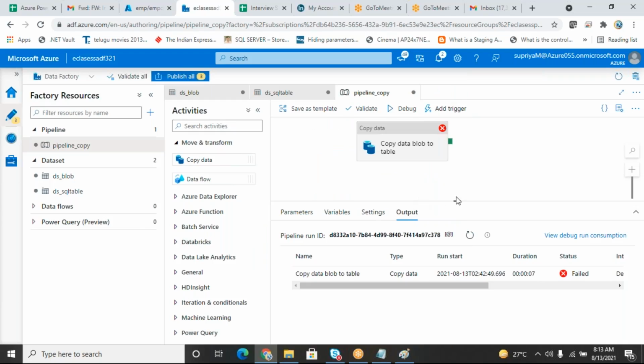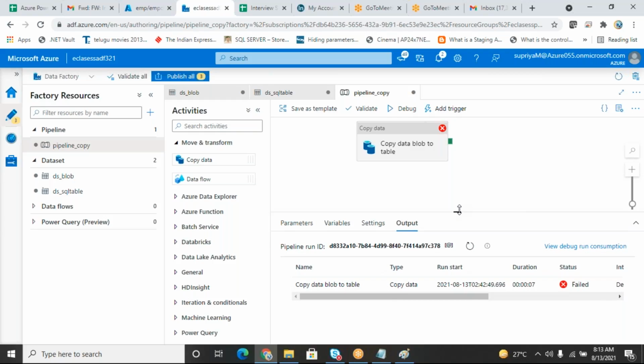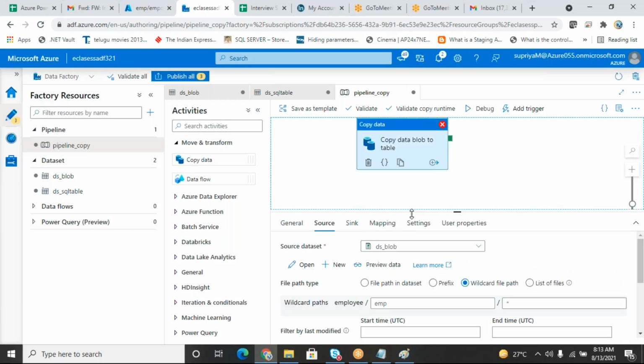So what is the solution? This is the error record. Employee number should not have that. So I don't want my copy data activity to fail. What do you want to do? I want to move this kind of values into another destination.